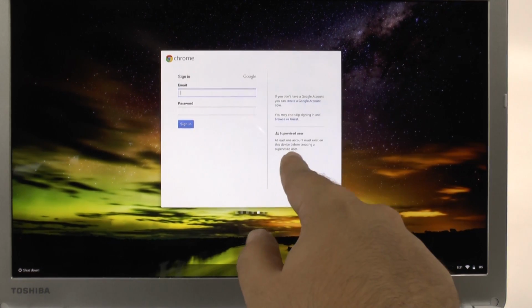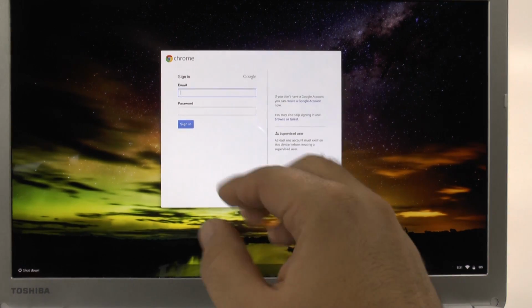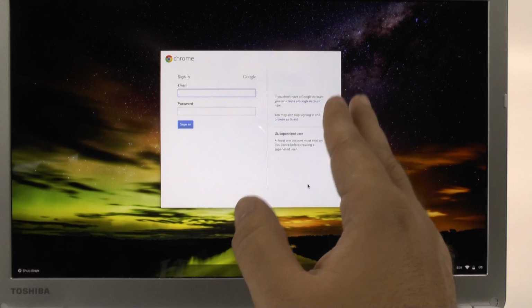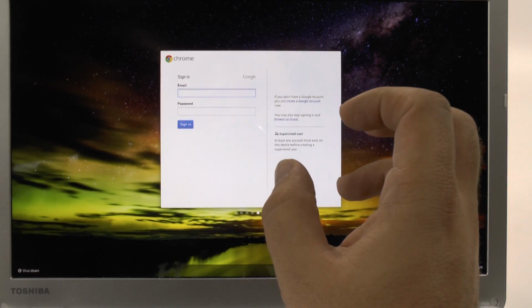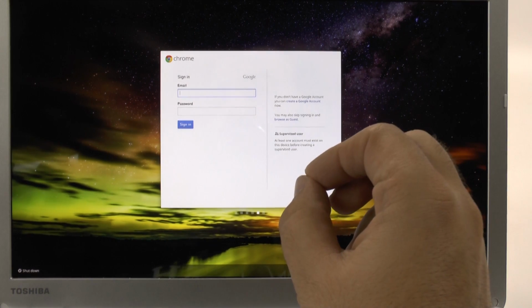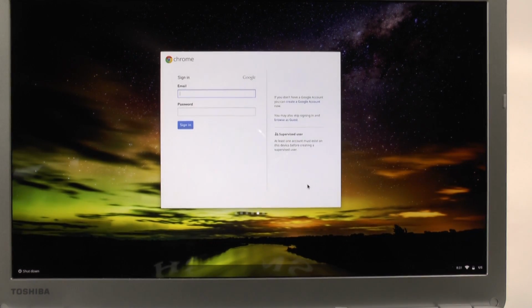Important to note that you also have the ability to do a supervised user. So what this means is you can have them structured as limited. A lot of schools love this purpose. So this is a really good feature for schools and or parents that want their kids to have a Chromebook. So we're going to enter in the email address and then come right back.